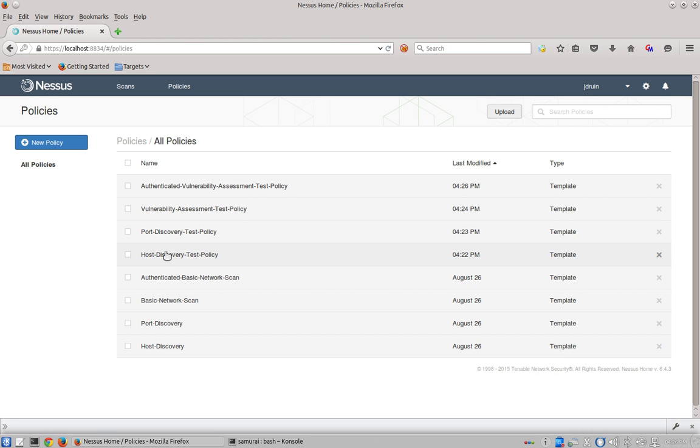So now we have our host discovery, port discovery, vulnerability assessment, and authenticated vulnerability assessment. Once you do these scans, you'll notice that there's a big difference between the vulnerability assessment and the authenticated vulnerability assessment as far as the number of items found. That's because when Nessus can log into the host, it can go through the configuration files of the host, especially if it has root permissions, and discover the types of software that are running on the system, the versions, and look up those vulnerabilities in a database.